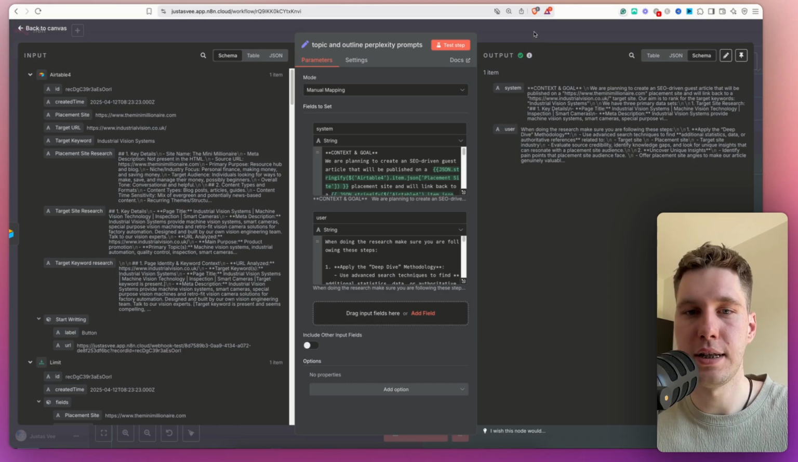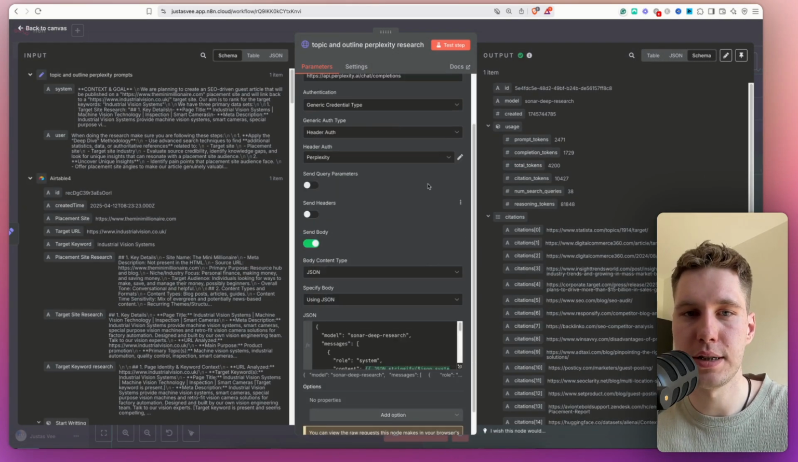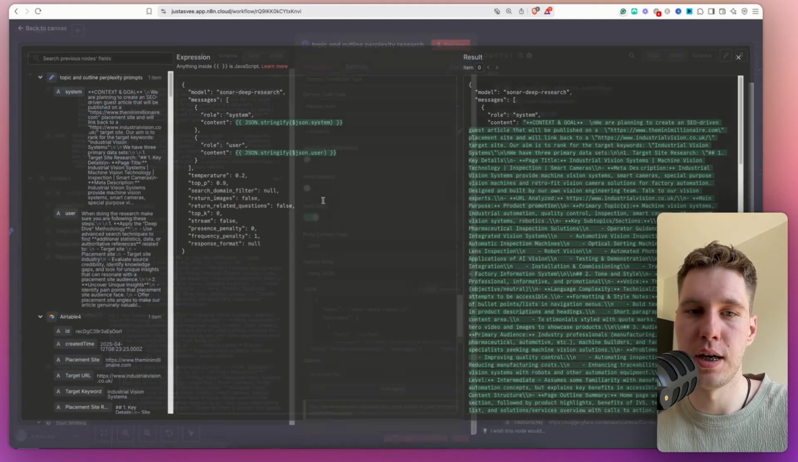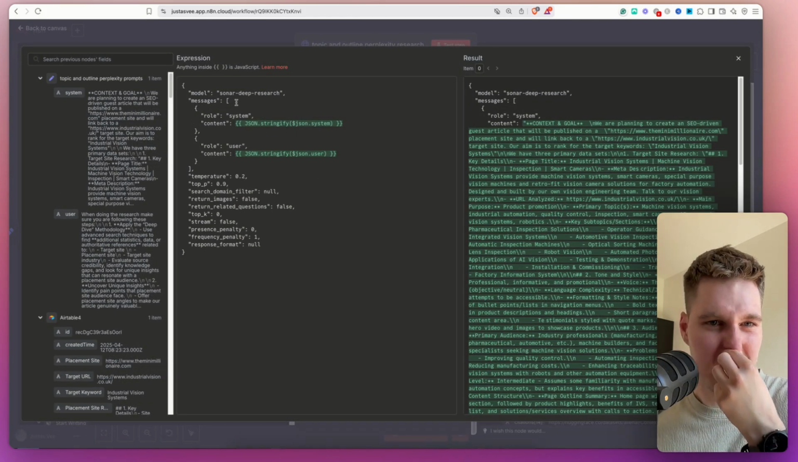And I'm doing all that in the edit node, because then in the Perplexity node that I configured here, this is the URL I'm using, the method is post, and I'm using Sonar Deep Research for this one.